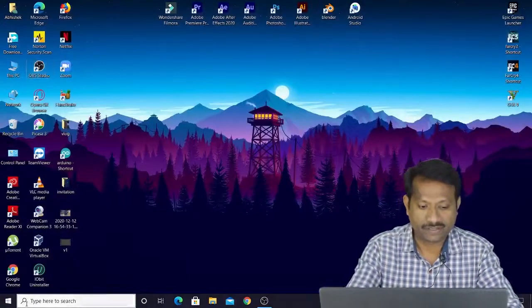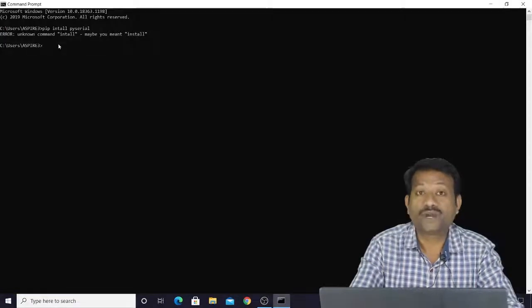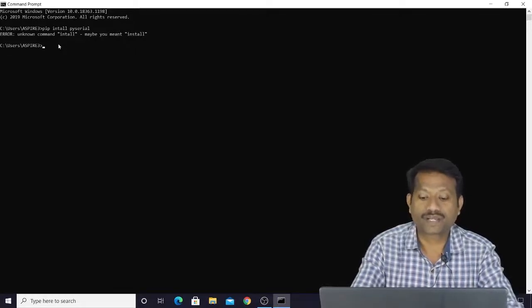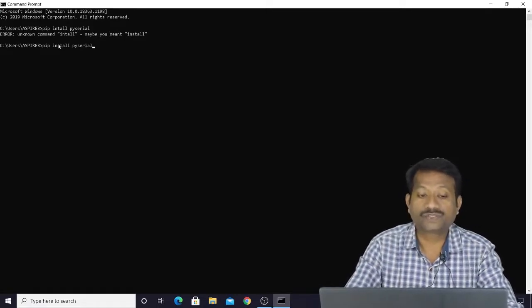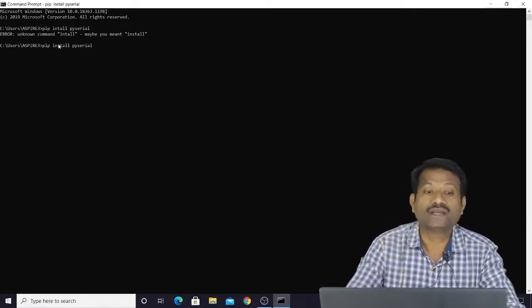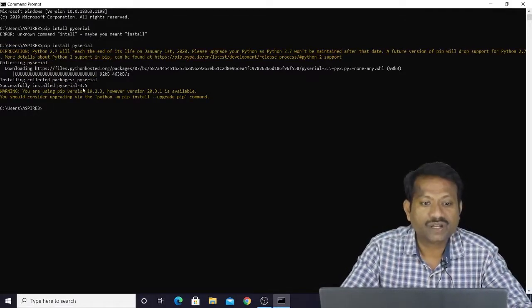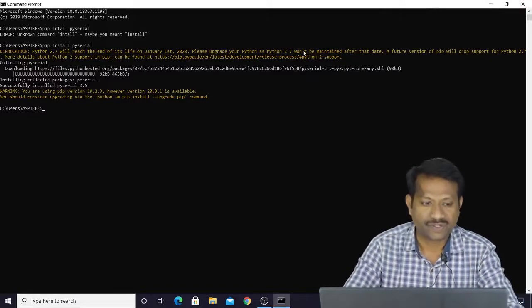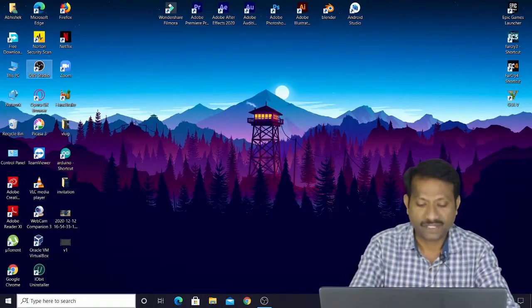So just go here, type the command, open command prompt. Now we are going to install the PySerial library on our computer. For that let us use pip install pyserial. This command will install the PySerial library on our laptop. Okay, now it is saying successfully installed PySerial 3.5. Whether it is installed successfully or not, we can verify by importing that library in Python.